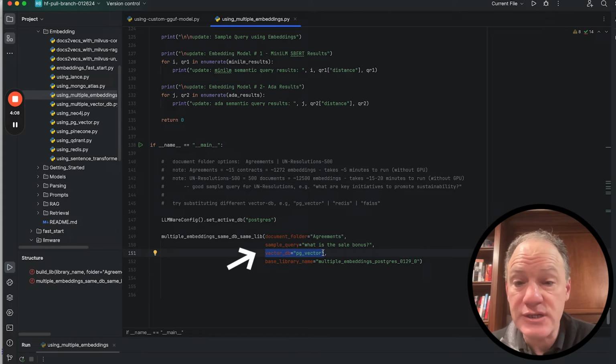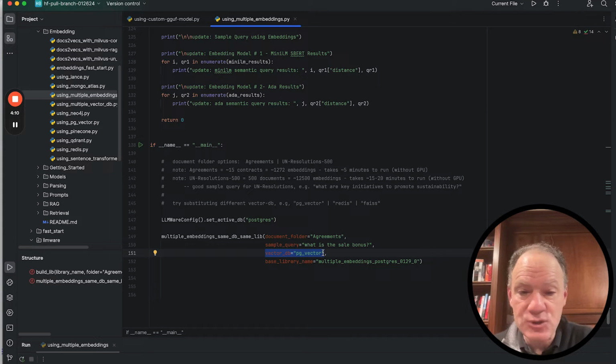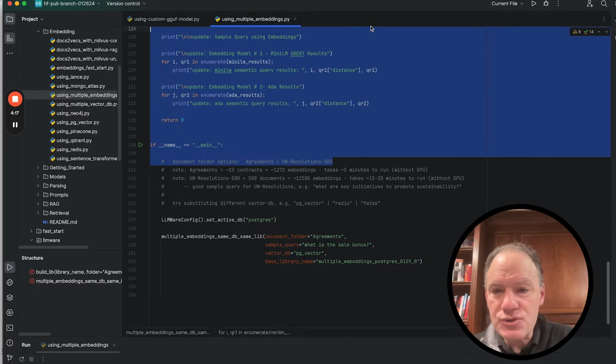It's just an extension of Postgres that comes in the box with Postgres. So let's scroll up and let's actually look at this code. So scroll up this way.